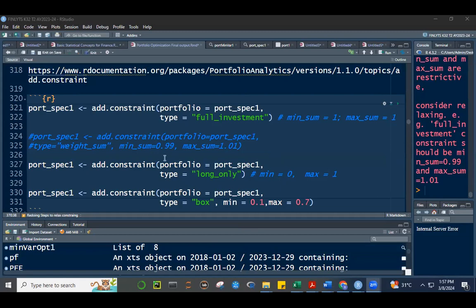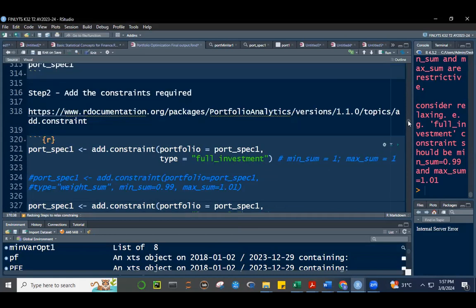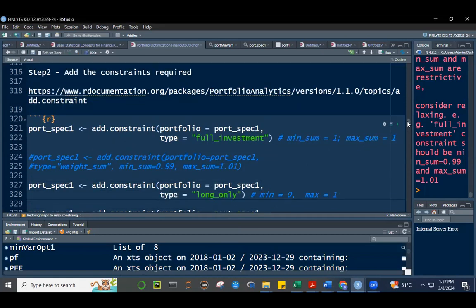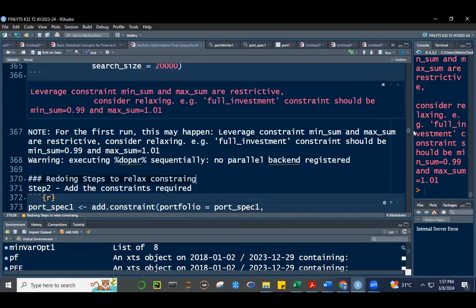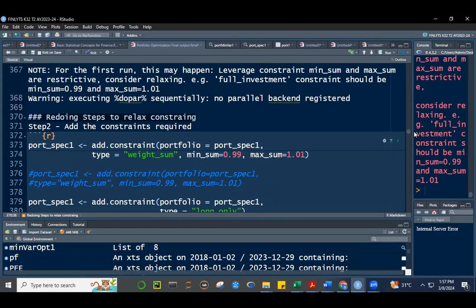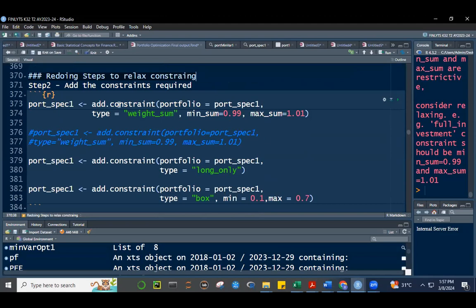Okay, so as I said, kindly copy this step 2 and paste it here below. Please preserve the original one, class, so that when you're reviewing, you know where it came from. So here, type is equal to weight sum. It's not the same as box or long only. For the type long only or for the type box, what you're doing is limiting the weight per asset. Here, it's limiting the sum.